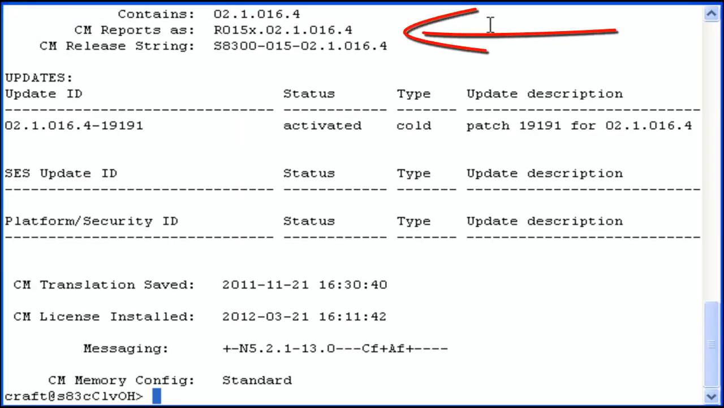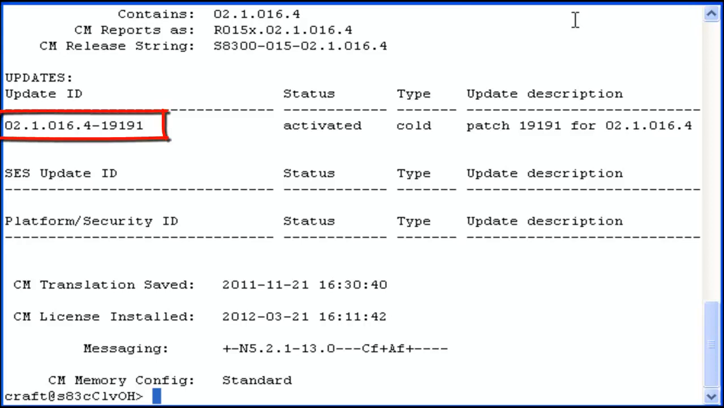And it tells me we're at release 015.02.1.016.4. So that's 5.2.1, the right release for the service pack we have. It's build 16.4. Down below I see I have one update, update 19191, and that's Service Pack 10. We have Service Pack 11, which is 19308, on our laptop. The only other thing I see here are some remote field updates under messaging, so this customer is obviously doing messaging.